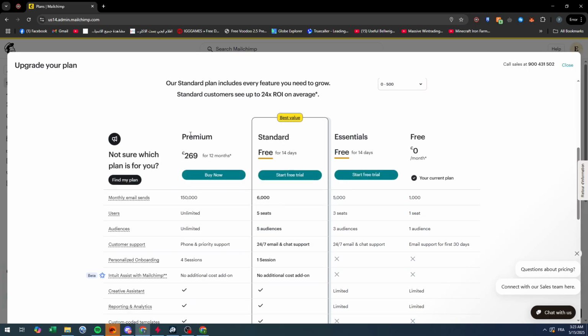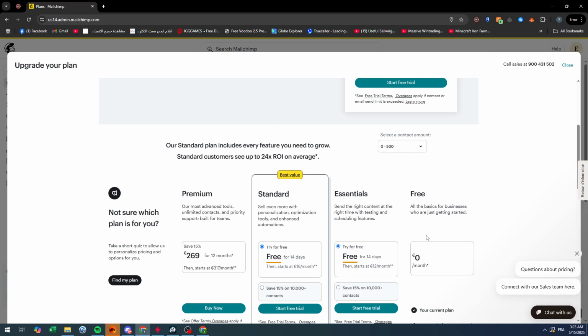As you might know already, there are four main plans. The free one will give you a total of 1,000 monthly emails sent and 500 contacts in total, and Essential has 5,000, Standard has 6,000, and Premium has 150k. Now it depends on which plan you would like to subscribe to. Of course, the free one is your current one.